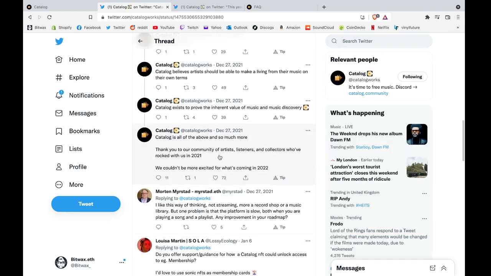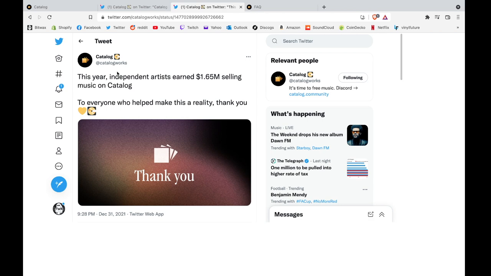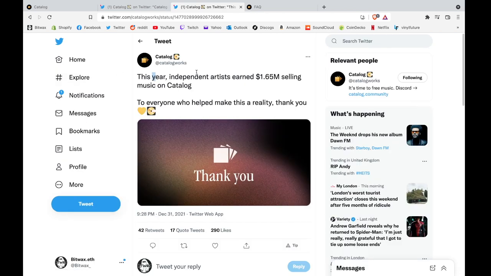Thank you so much to our community of artists, listeners, and collectors who have rocked with us in 2021. We couldn't be more excited for what's coming in 2022. And one of the biggest standouts of Catalog so far is this right here. This year, independent artists have earned $1.65 million selling music on Catalog. I mean, that is staggering. I'm going to give that a retweet right now, actually.